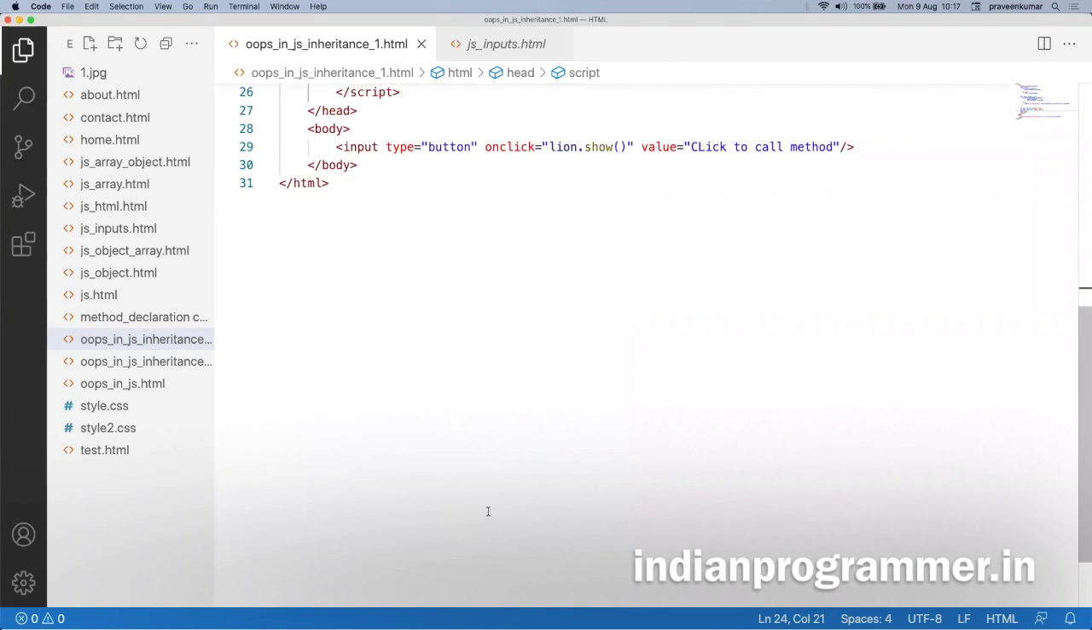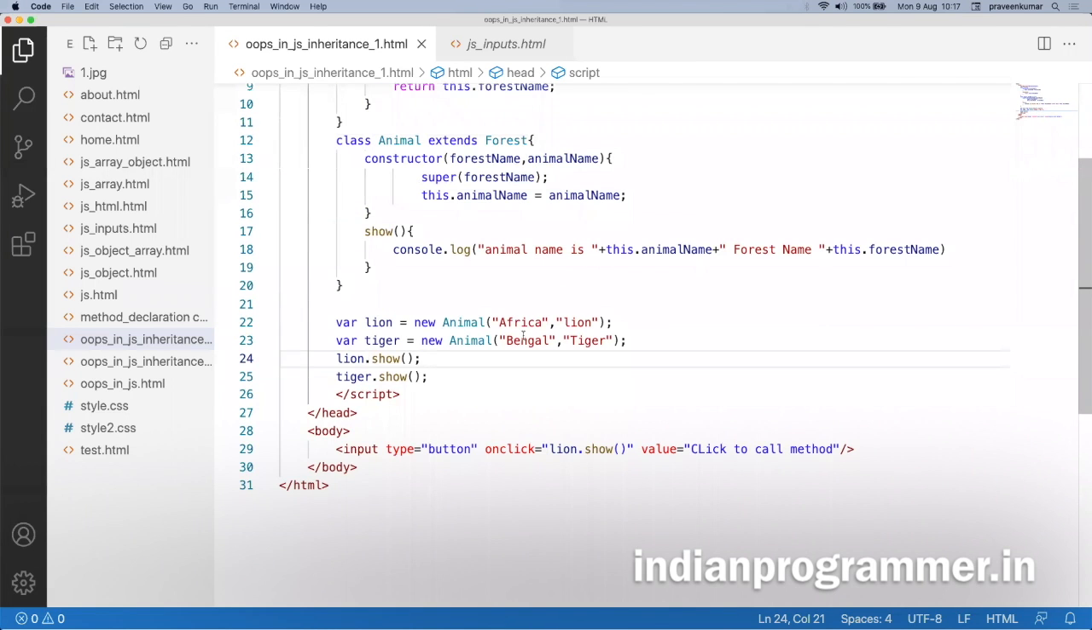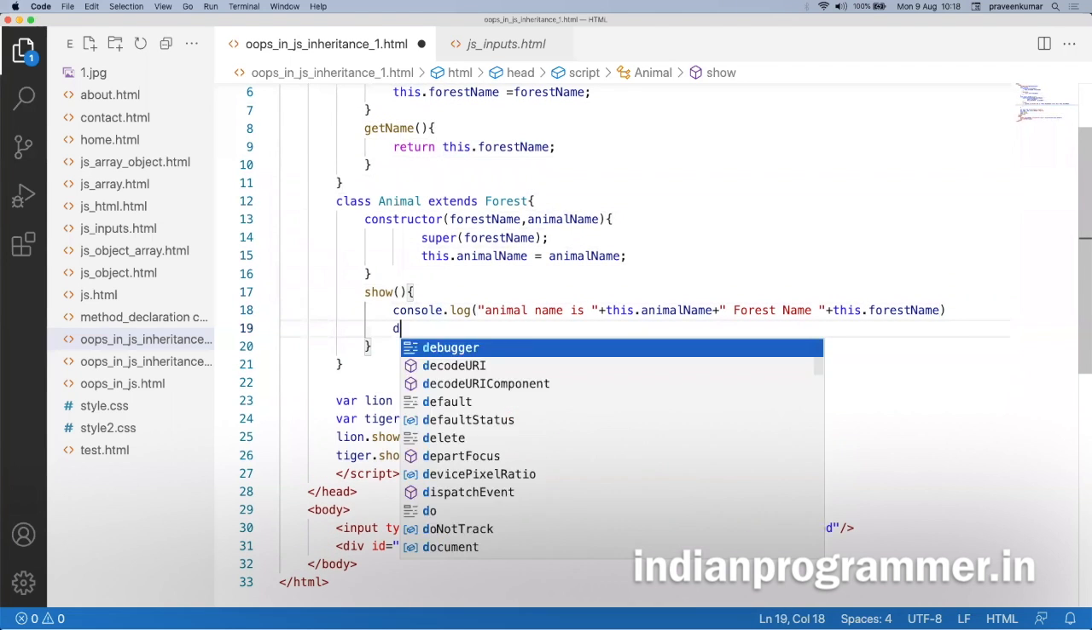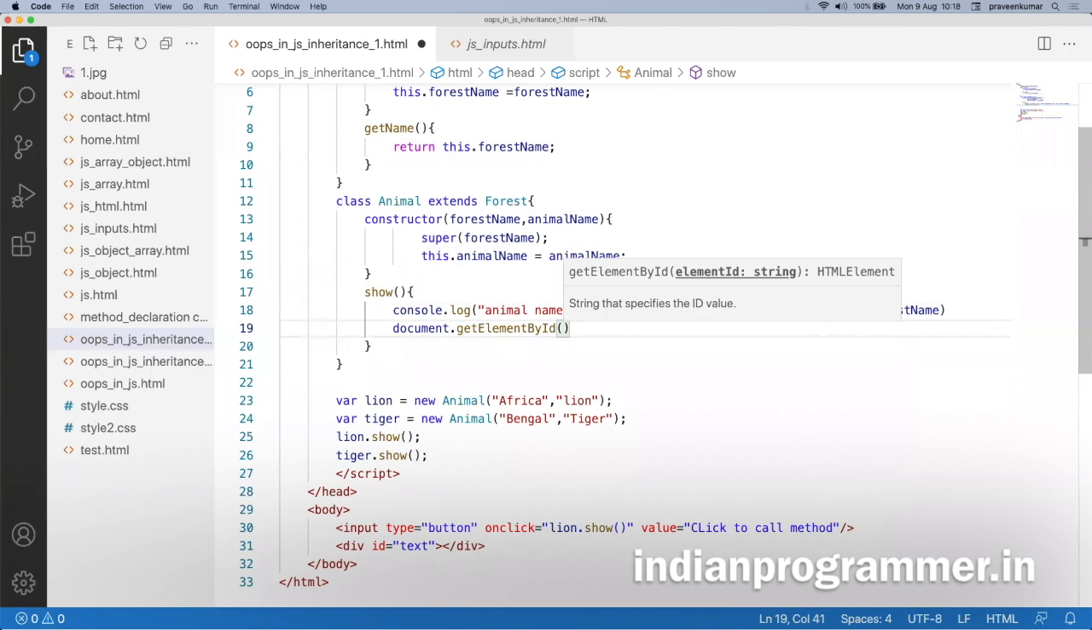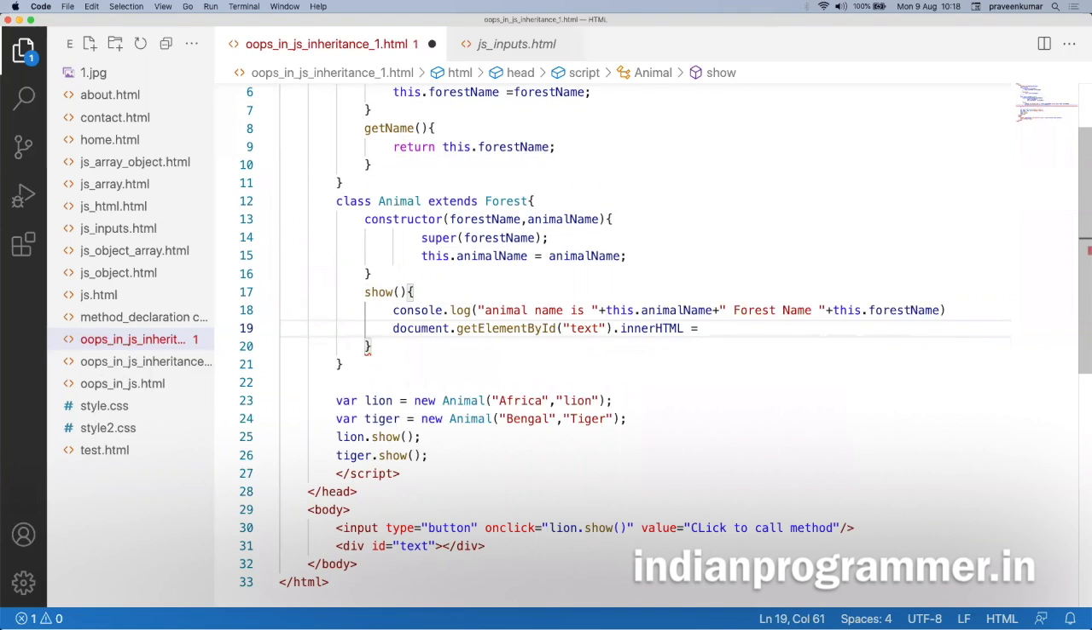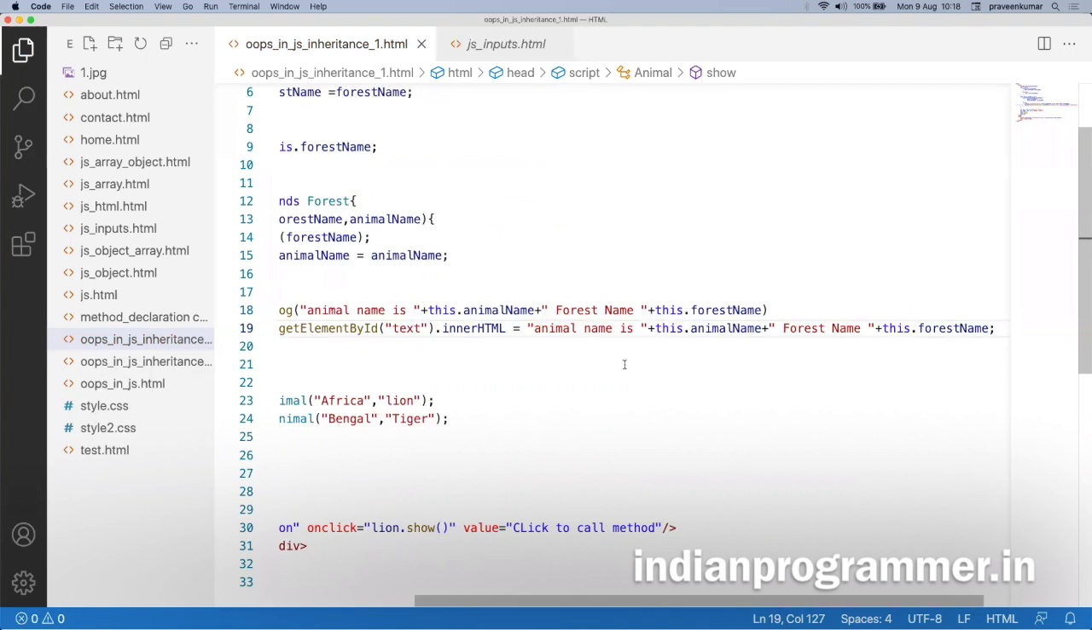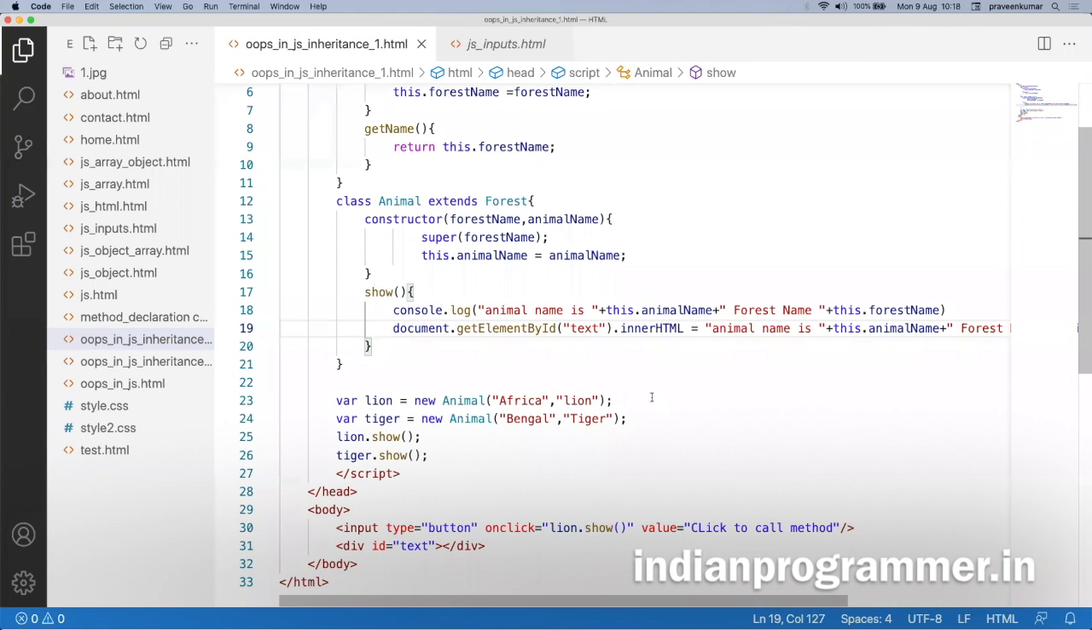Okay, so any other questions? I will go for the same thing. If I want to access the value in the input box or in the DOM view, I can do something. Here I want to paste the value, so I mention the ID text here, and in this text I can call the method. So document dot getElementById text dot innerHTML equal to, I'm copying this and pasting it here. Now I'm printing the content on the website itself.